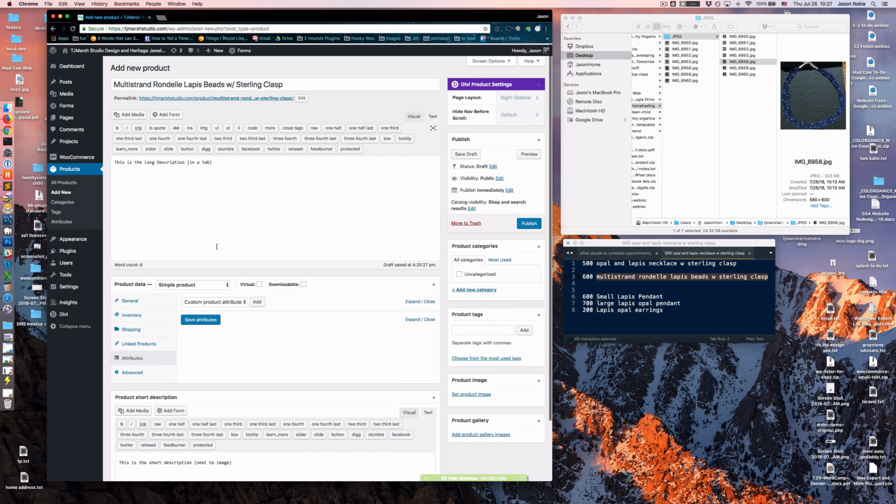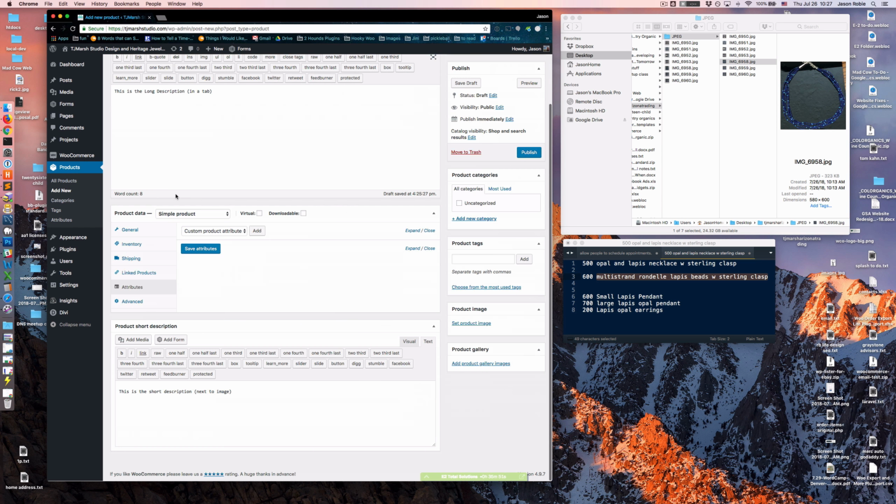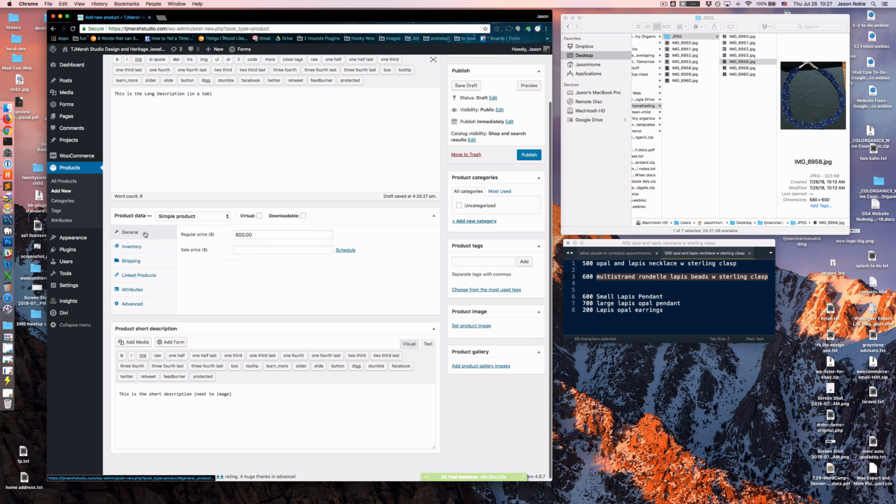So that's really it. Long descriptions, short description, which we'll show you here in a second. The price. Inventory is going to be 1 because these are custom things, and we'll look at that in a minute. Shipping, we'll need that information for all these products. And then linking products. The other piece that's obviously pretty important here is the product image.